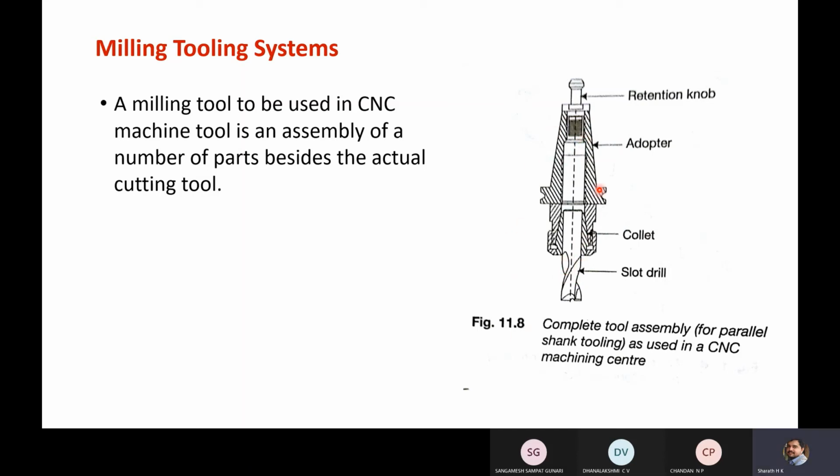Okay, if you want to eject the tool, you can press this retention knob and it will be ejected. The adapter's function is to suit the spindle taper. So the shape of this adapter will depend on the shape of the spindle, depending on the hole in the spindle. If we have a tapered hole, then the adapter will also have a similar taper, so that it will go inside that and get attached to the spindle.